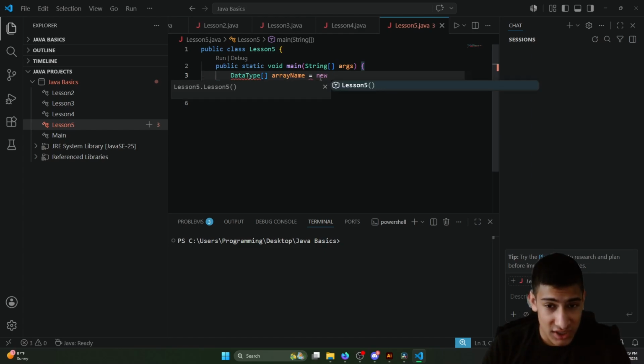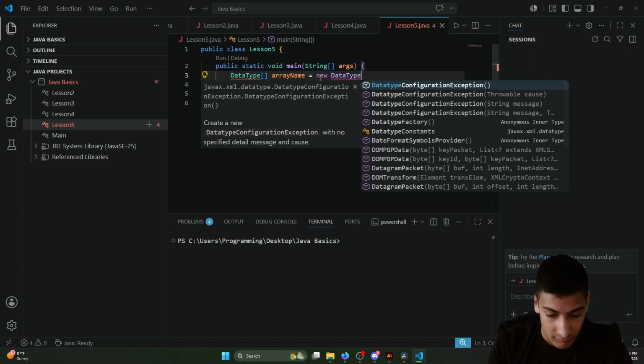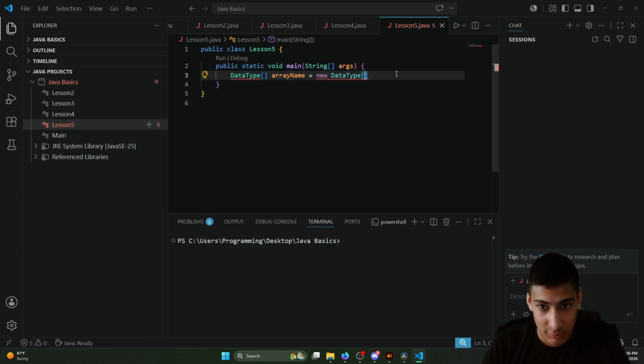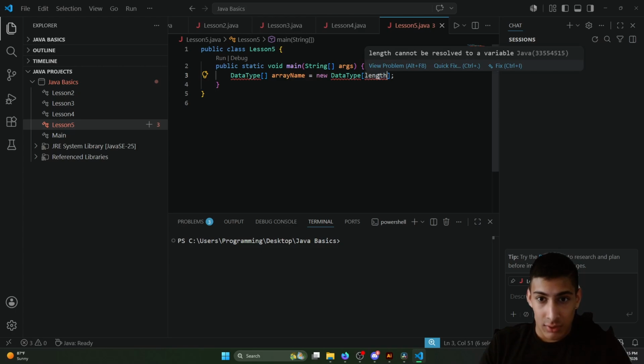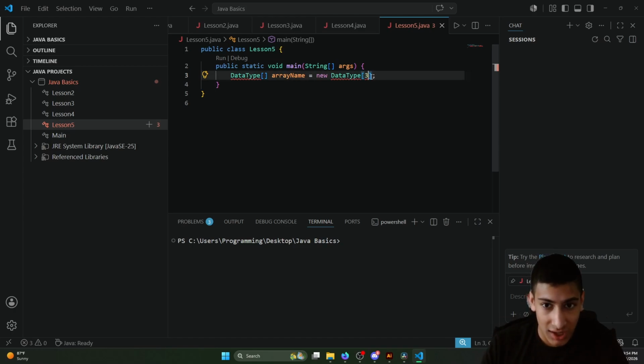use the keyword new, and then write the name of the data type again, and then inside the square brackets after the data type on the right side, add how big you want the array to be. So say you wanted 3 items, which is what we want in this case, we would put 3 inside the square brackets as the number of elements in our array.